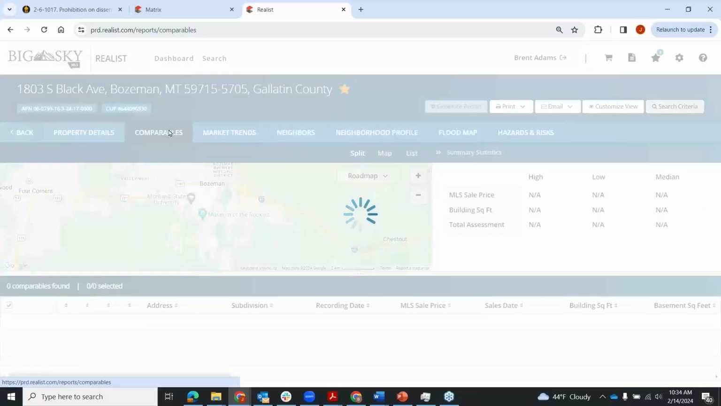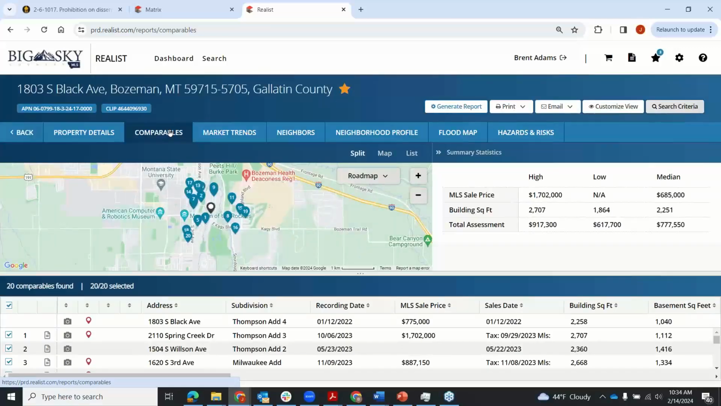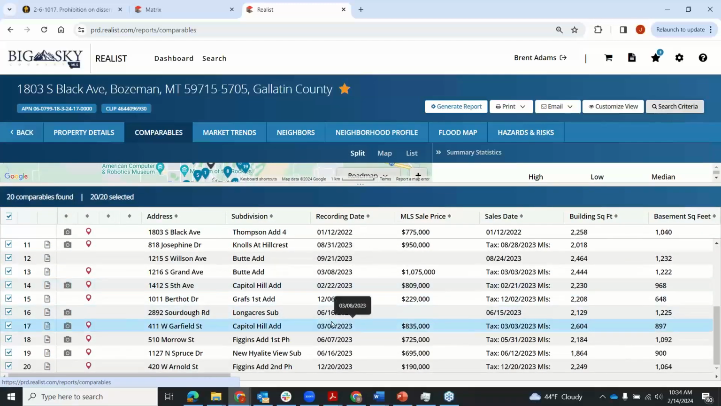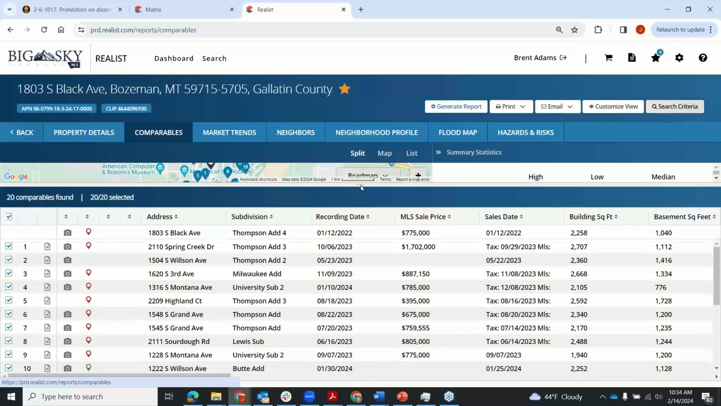This is a very simple comparables report, particularly compared to the one you might run in Matrix, but it's a simple one-button comp report. I press this comps button, I am automatically finding 20 comps. You can see where they're located on the map. And you can see a list of them down below, and you can kind of scroll through them and decide which ones you want to include or not include in your comp report.